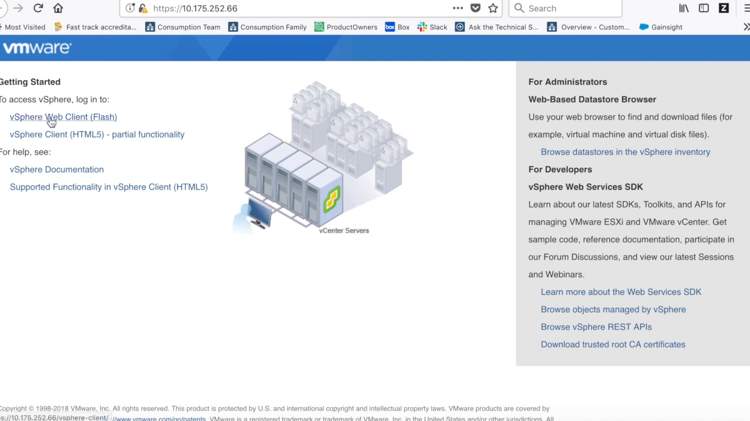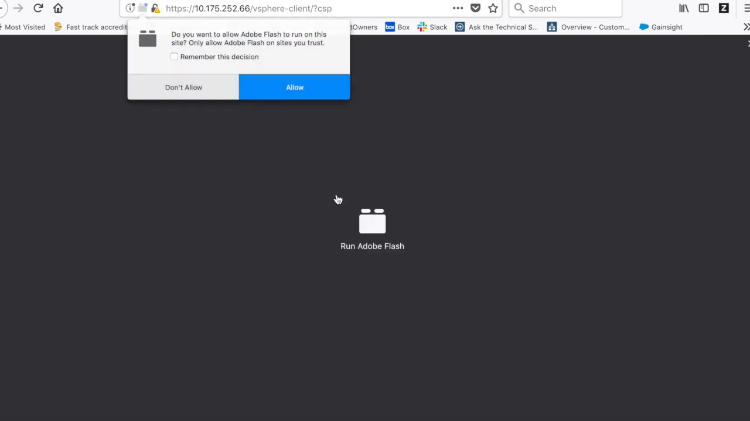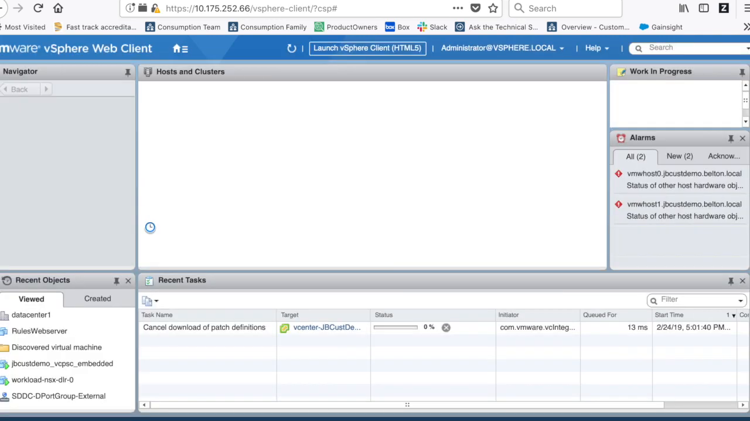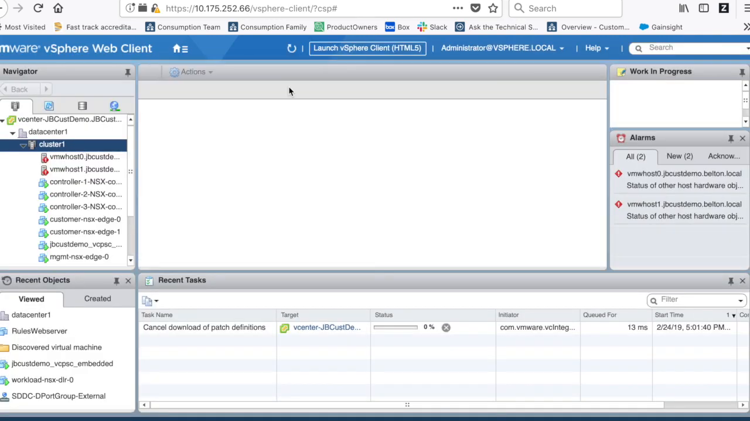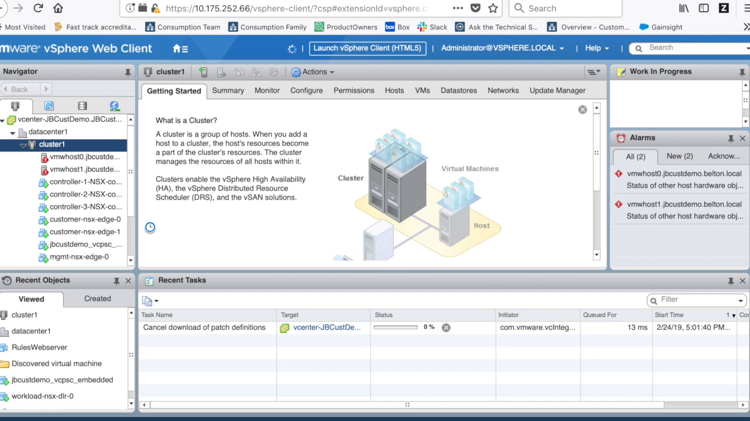So the next thing I'm going to do is actually connect to my vSphere web client. So give that a click. And because this is trying to run Flash, I need to click in it again and just allow it to run the Flash. So this just can take a little while to start up. Okay, and here my environment has now started up.